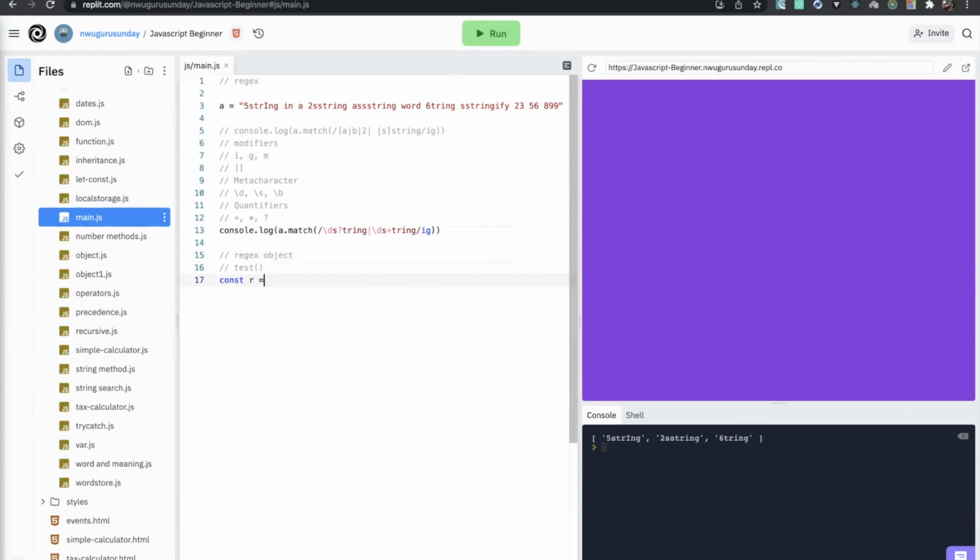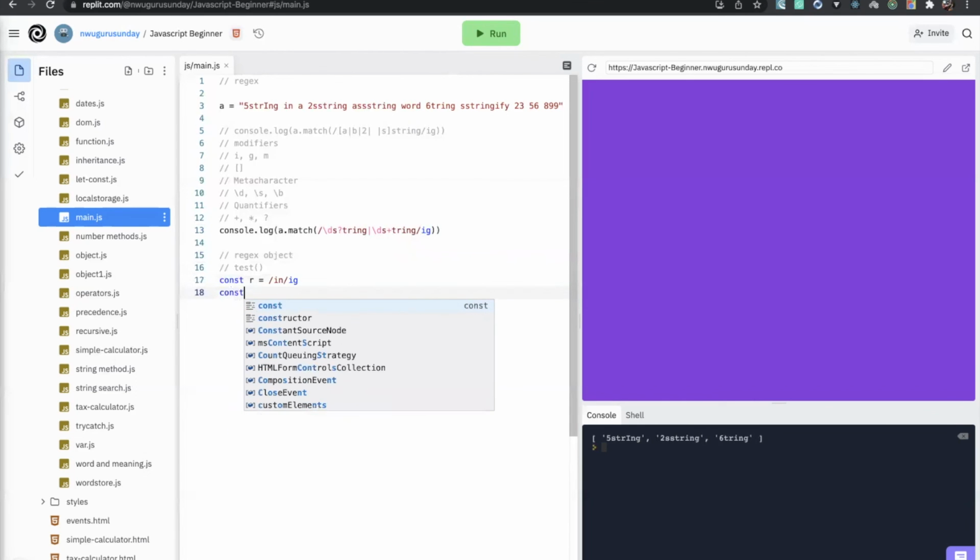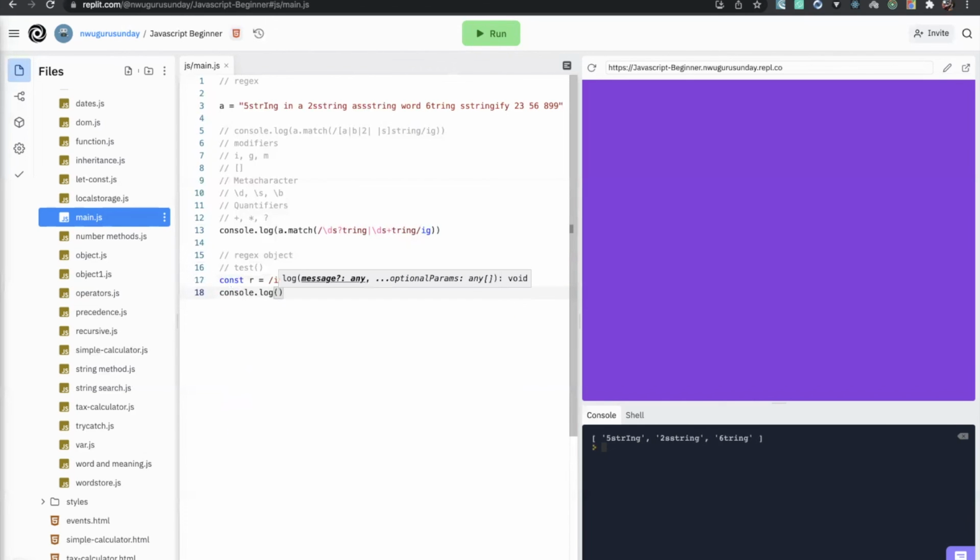define a variable r and pass it our regular expression. You can put all the modifiers there. And let's say we want to check if IN exists in this our string. You can do something like console.log r.test, then you pass in the string as the parameter. When you run this, test will return a Boolean value if the result exists.